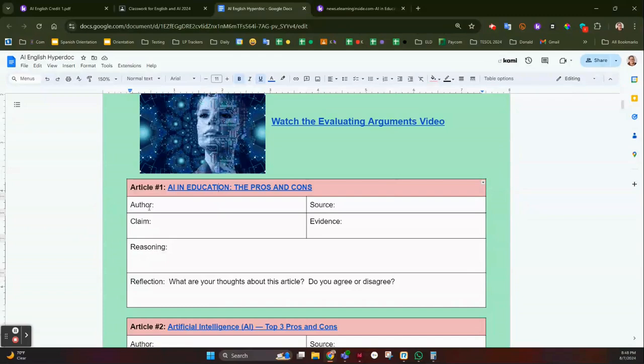You're looking for the name of the author, the source, where you got this information from. So as you're reading, you're going to do the source, the author, the claim. You're going to come back to the claim, and you're going to write what the author's claim is. Now, remember, a claim is the main statement that the author makes. You're going to be writing a claim for this credit itself as well. So what is the main point?